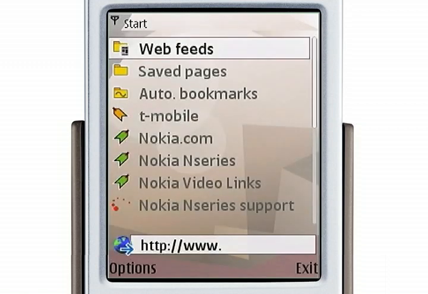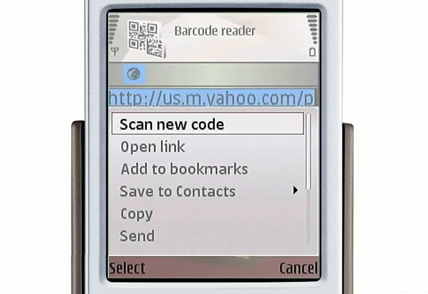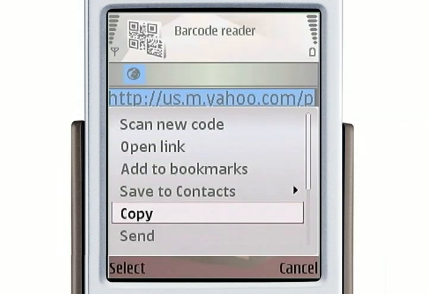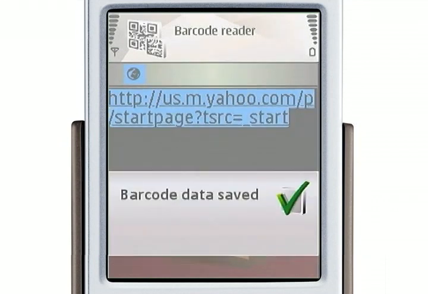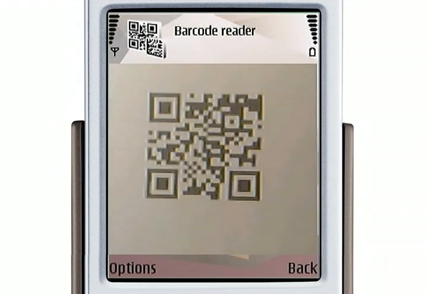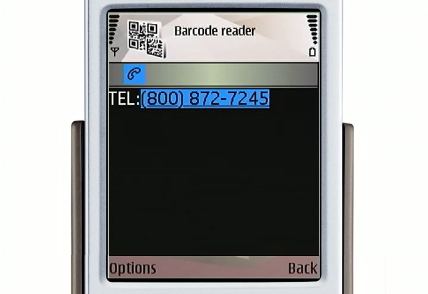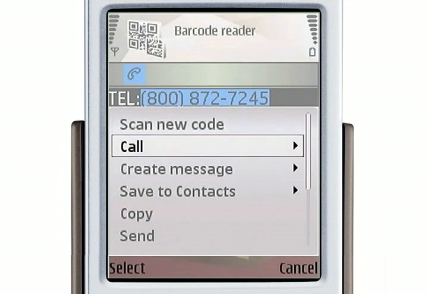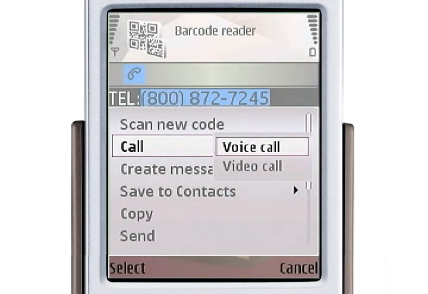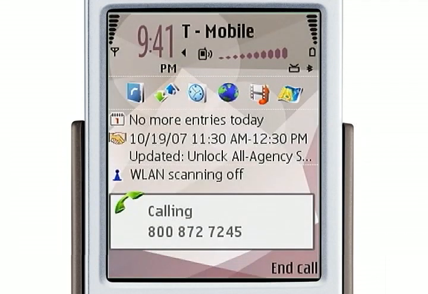Alright, so now let's go back to the barcode application. We're going to save this barcode information for later. And now we're going to scan another barcode. Okay, this barcode is a phone number. The N95 understands this as a phone number, and when you hit options, it gives you the ability to call the phone number automatically without having to enter it. And here it is calling the number.